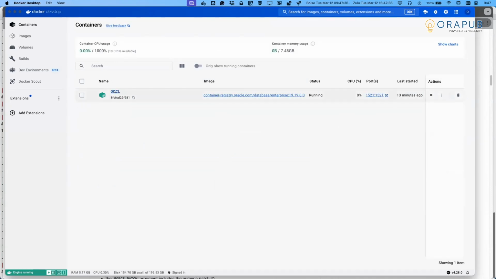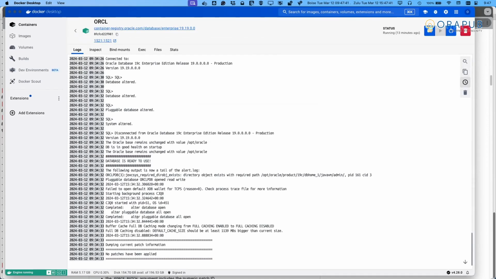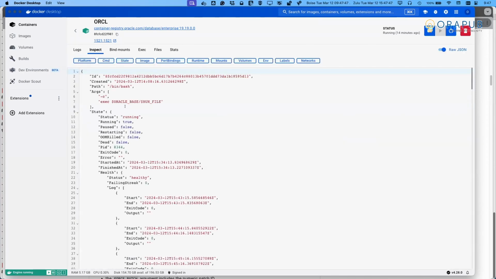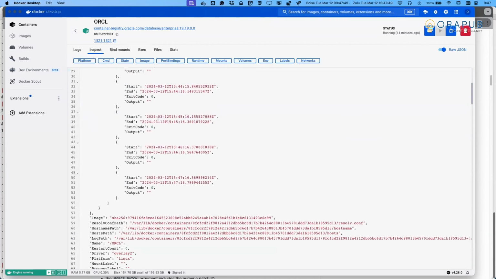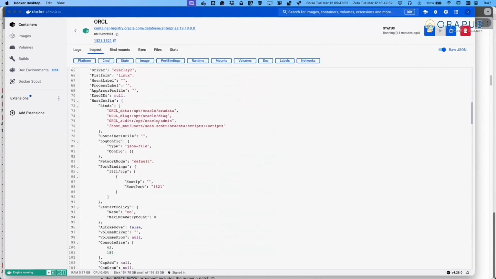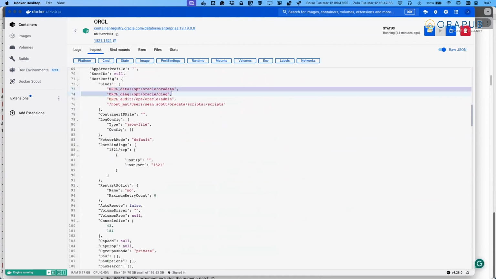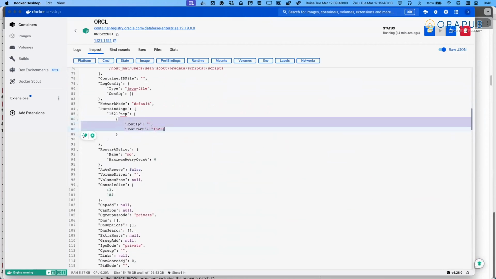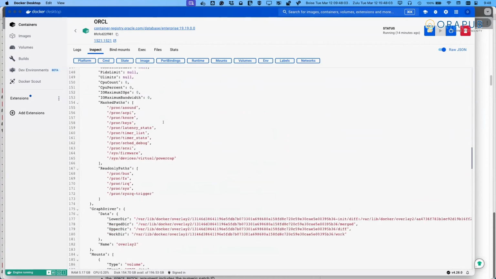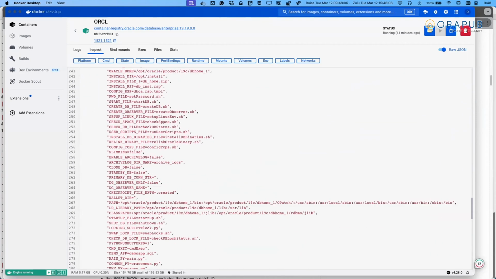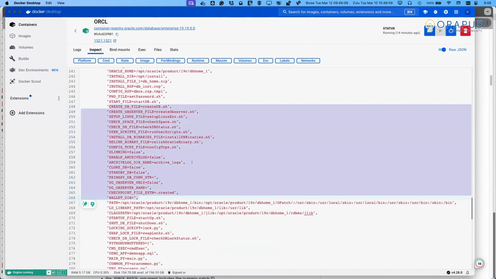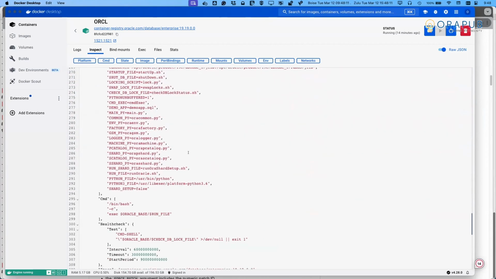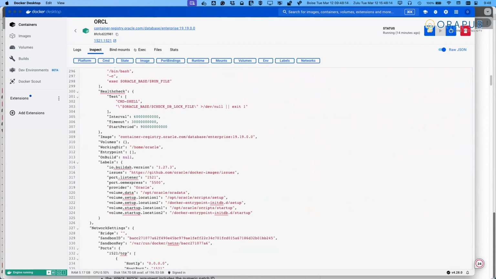So you can see this is my Oracle database running on my local machine here. And if I click on this, this is my log output like you saw from the command line. I can click on this inspect and I'll see all sorts of different values from within the environment, including where I've mapped data. This is my port mapping here. And you'll also be able to go through here and you can see things like all of these variables that are set in the environment. So you've got a lot of visibility into what's going on inside the container.